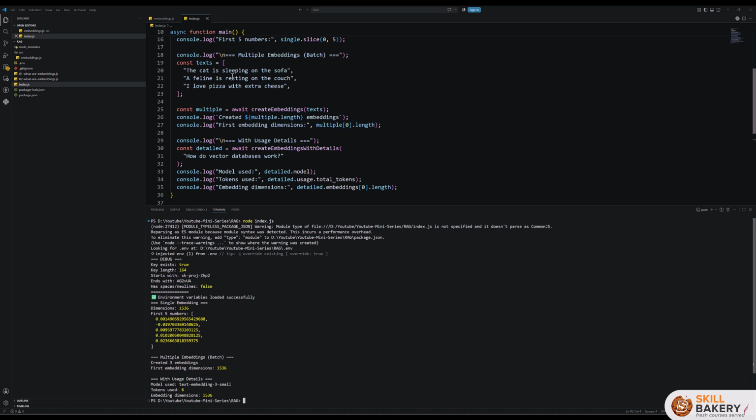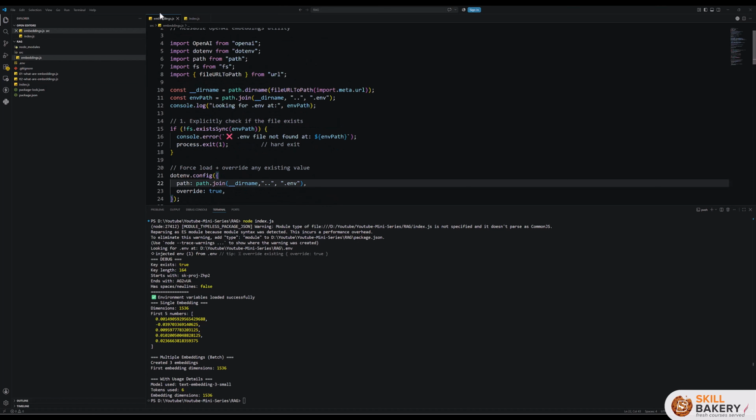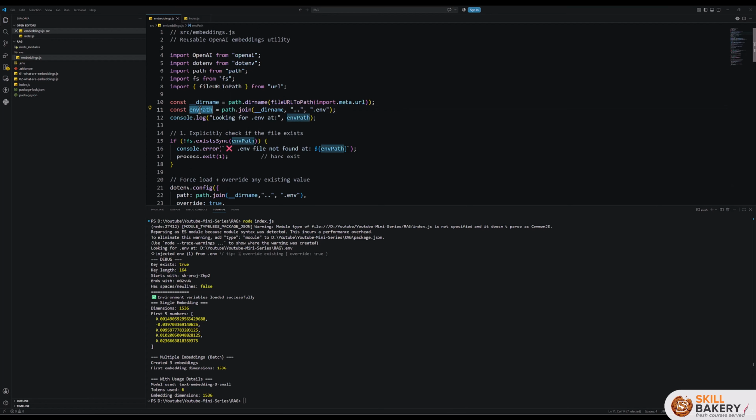So here we have imported everything now from the embeddings.js file, and in embeddings you'll notice that for the environment path, because we have moved this inside the src directory, we have just updated the environment path to go one directory up to find the .env file.